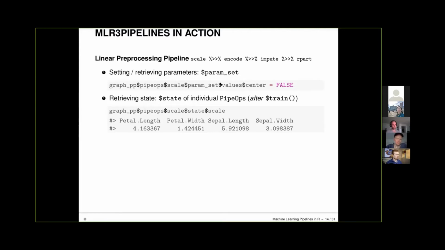It has a param set, and as for learning algorithms, you can access values and set them. So you can read them out and you can set them. It works exactly in the same manner as for mlr3 learning algorithms. So access this list with the ID and then simply work with the param set. If you can select from a graph each individual pipe operator, you can obviously access the state, as I've shown to you before. And you can read out the state of each pipe operator after the pipeline has been trained.